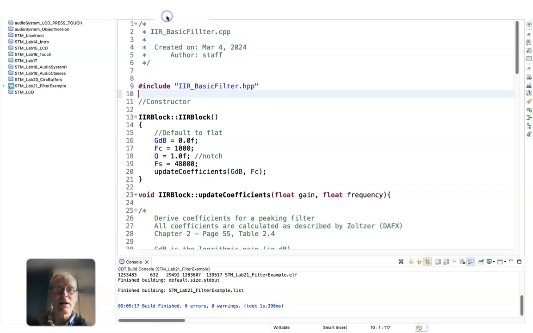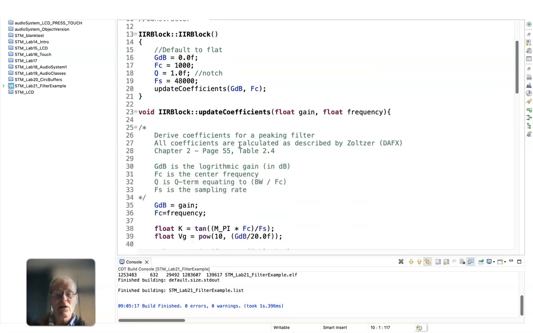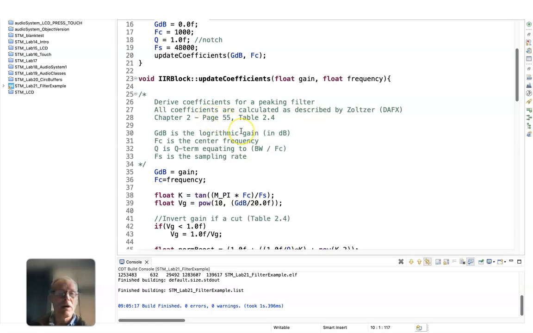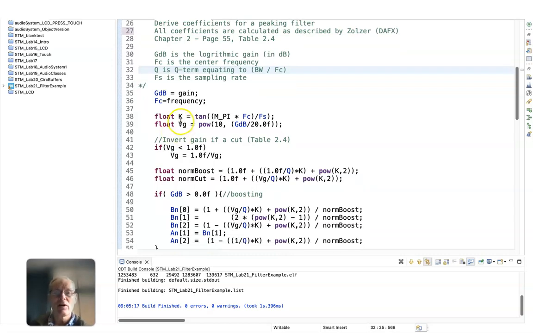So let's look at the actual implementation in the class. So this is the constructor. I just have default values, gain, the cutoff, etc. And I call update coefficients just to get the filter ready so that there are valid coefficients in the filter upon its creation. So the update coefficients, as I've said, we're coming from page 55, table 2.4 of the DAFX Zölzer book. So we pass in the gain to gain dB, frequency to the cutoff. We calculate the K values and the linear value of the voltage gain.